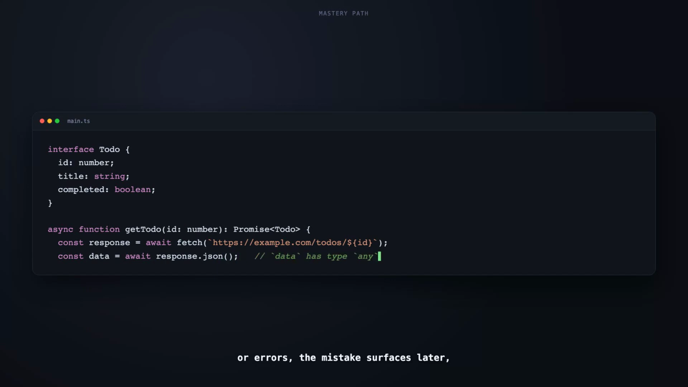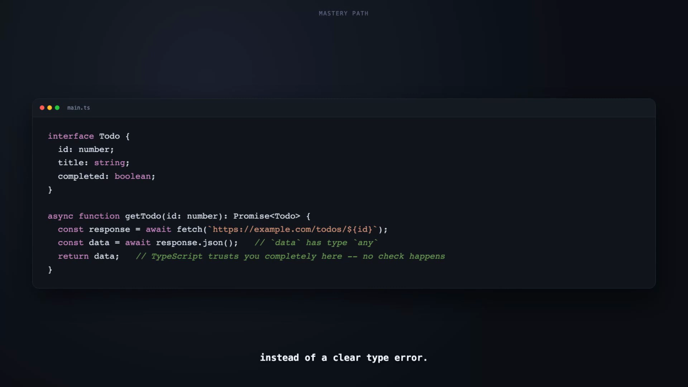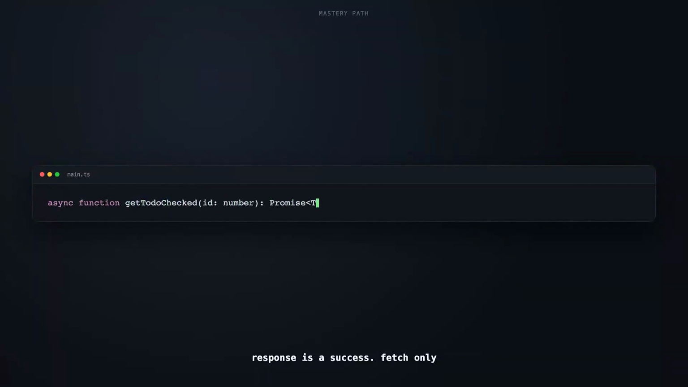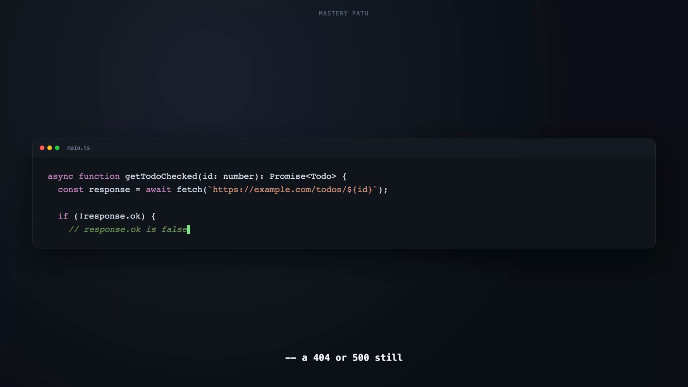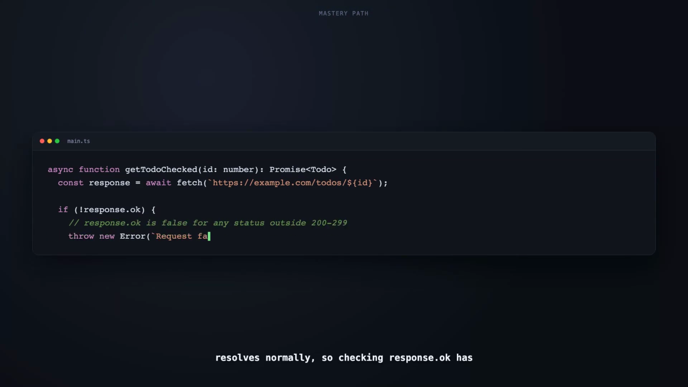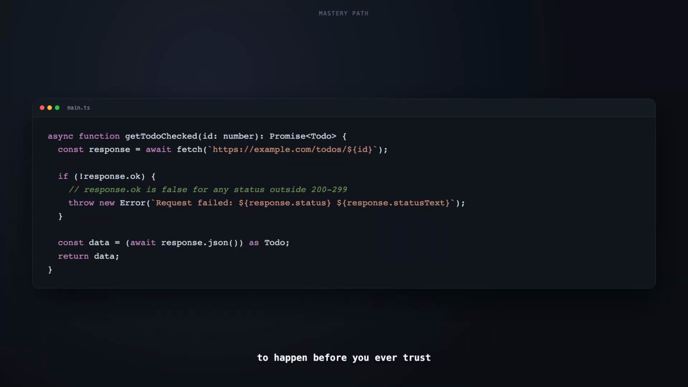If the API changes, or errors, the mistake surfaces later, somewhere confusing, as a runtime crash instead of a clear type error. A very common bug: assuming every response is a success. Fetch only rejects on an actual network failure. A 404 or 500 still resolves normally, so checking response.ok has to happen before you ever trust the body.